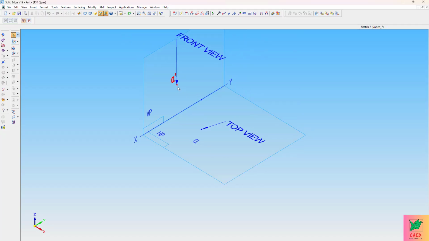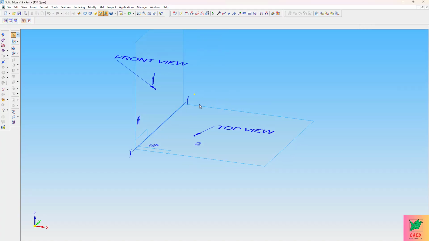Now, I also told you it is in front of VP by 50 mm. Okay, 40 mm above HP and 50 mm in front of VP. Where do I see it? I should see it from the top. If I see it on the top, it appears on HP, and HP is below the XY line because I'm tilting HP 90 degrees clockwise. It comes below the XY line.